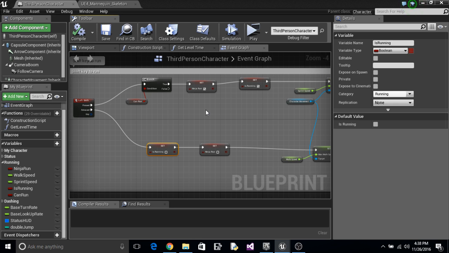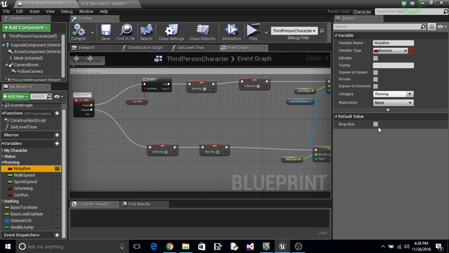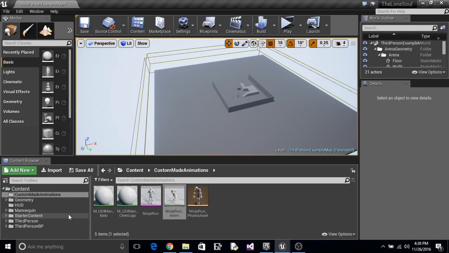So if you didn't have the branch statement and you're just watching this for the first time, you didn't follow along with all the running and all that, don't worry about that. Don't use the branch, just use the left shift key. Pressed, you set the Ninja Run to true. When it's released, set the Ninja Run to false. Its default value should be false. I'm going to compile and save. Then we're going to minimize all that.